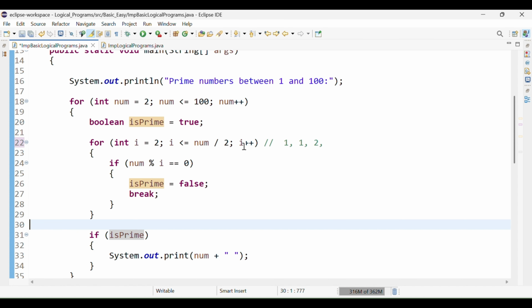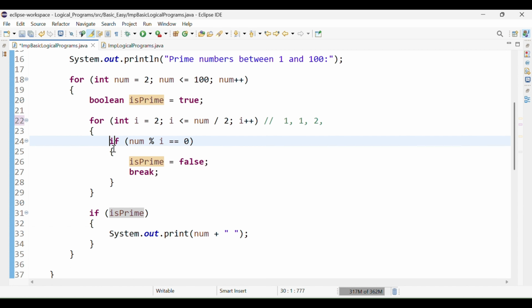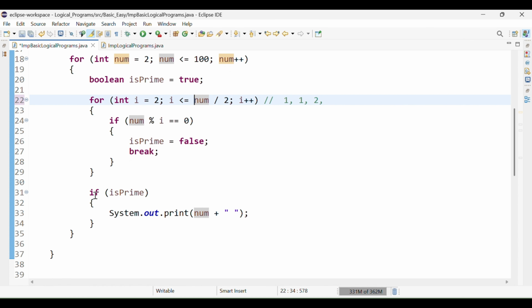Then inside this for loop it will start from int i is equal to 2, i less than or equal to num divided by 2, i plus plus. And then in this for loop we have one condition: if num modulus i is equal to 0. Num modulus i will give us the remainder. So we divide the number by this i, from 2 to num divided by 2, right? This loop will execute for that number, checking on each iteration. If the remainder is 0, then isPrime is false and it will break, right? And only if isPrime is true will it print the number, because then it is a prime number, right?